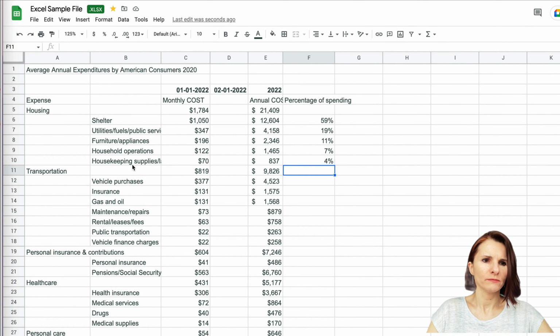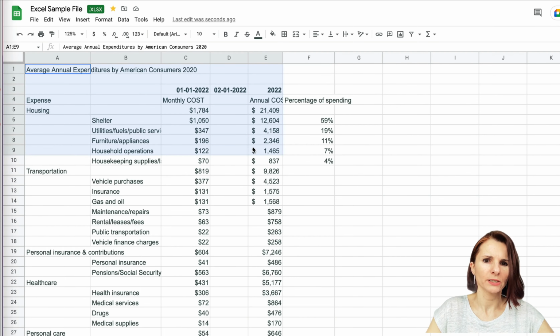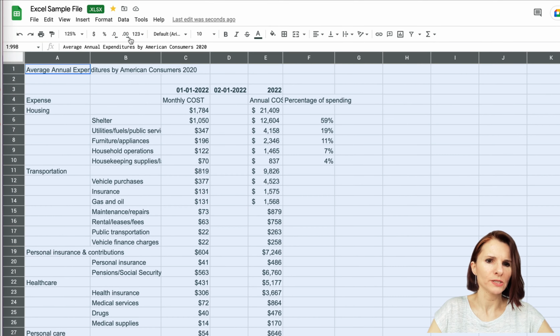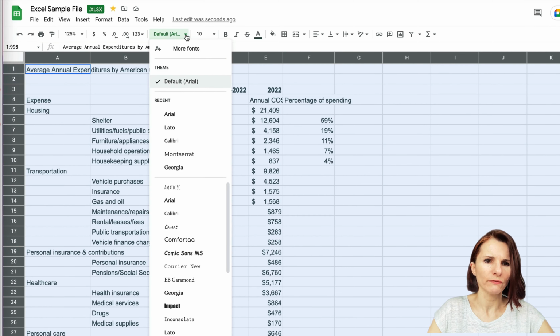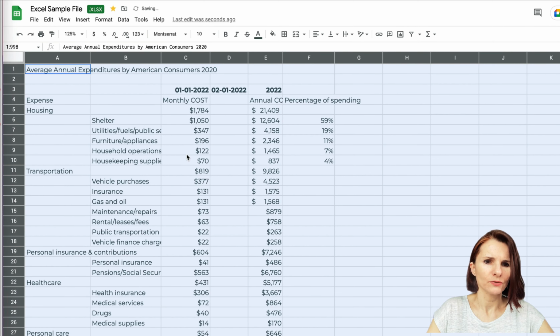So let's say you have this text, and I usually don't like the default Arial font. Instead of clicking this and trying to select the area where you want to change, the quick way to do it is to click in the top left corner, which selects everything on the sheet. Now I can go quickly to the font and use Montserrat, and that's the one that I prefer to use.